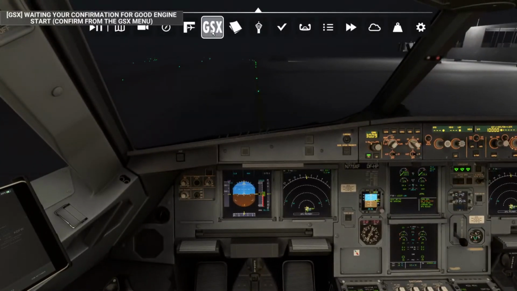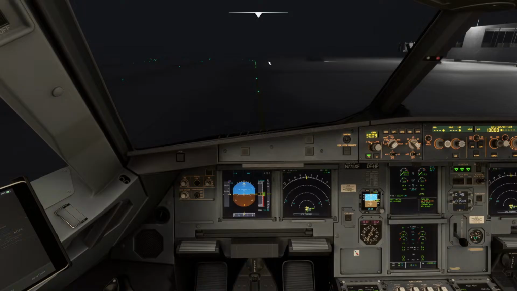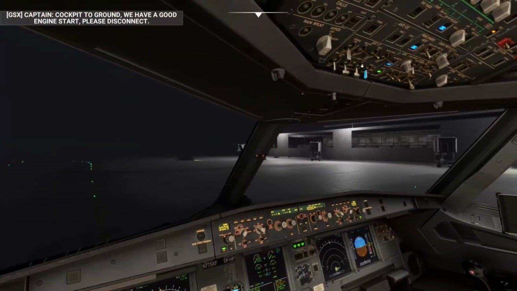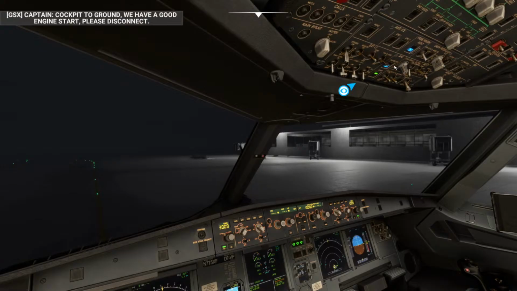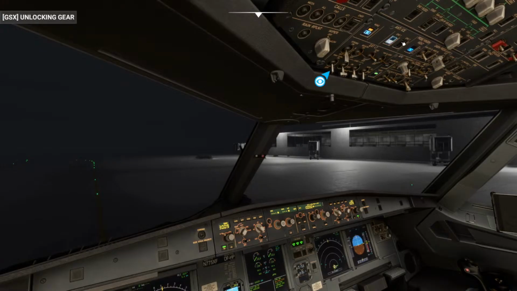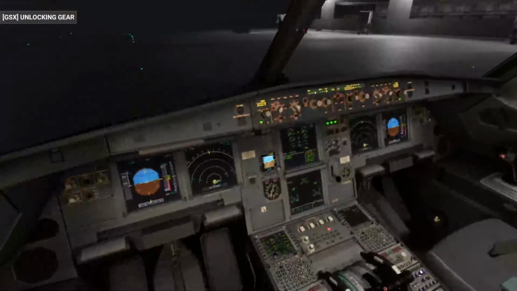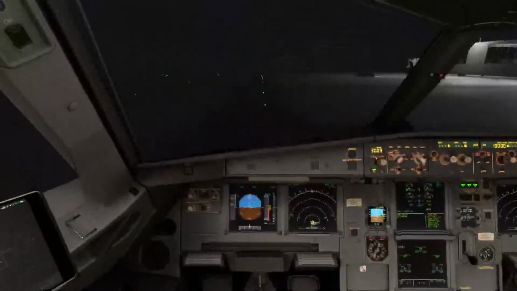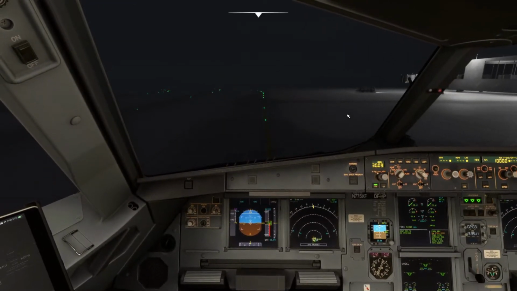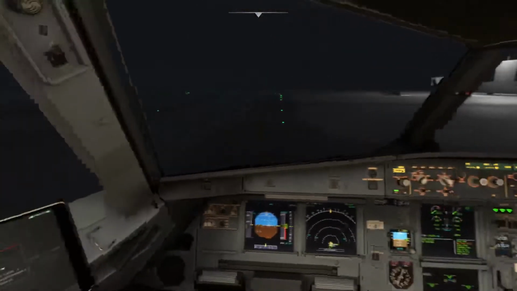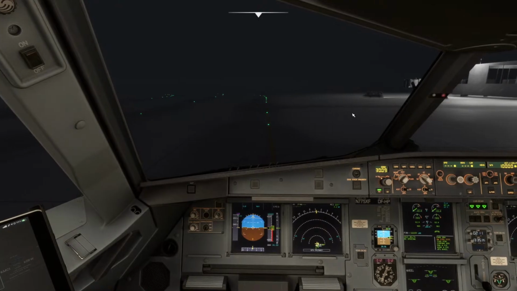Good engine start. Both engines good. Cockpit to ground, we have a good engine start. You can disconnect. Alright. Unlocking gear. APU off. Go ahead, get the anti-ice going. It's a bit of a foggy day here in Kansas City. Just gotta wait for them to disconnect and then we'll get going.